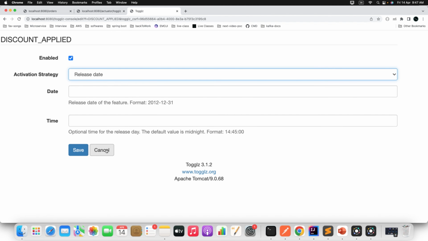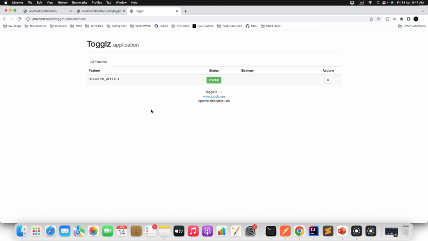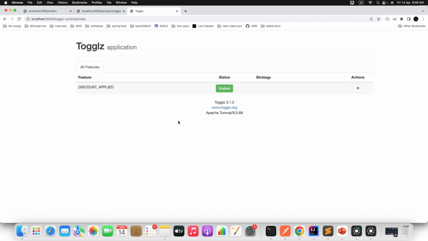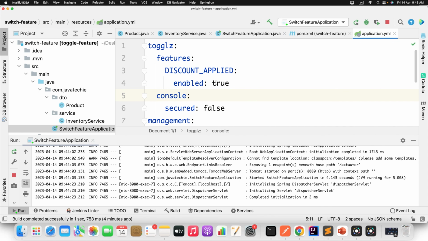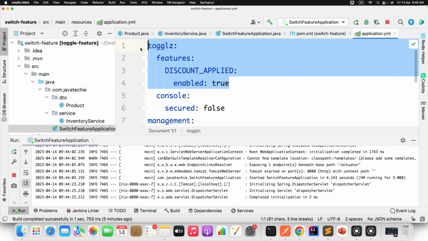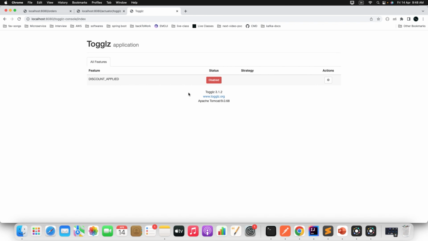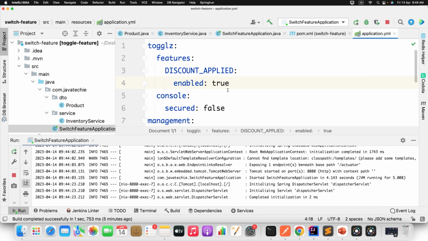Okay, for now I'm just canceling it. Fine. Now it looks good, right? We're able to change the behavior of my feature at runtime. But you might have a question. Still, we have the state of our feature, whether it is enabled or disabled, hard coded in our application.yml file. Even though we don't need to change here, we can change from Postman or from this particular interface, but still the state of the feature is present in the code.